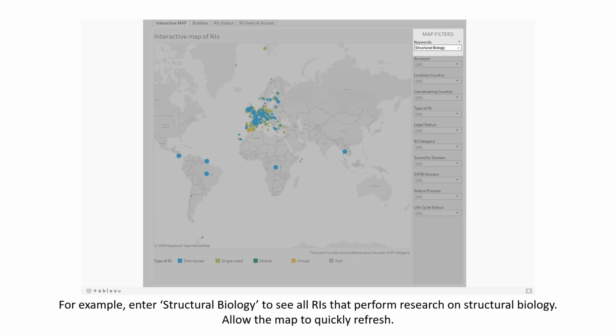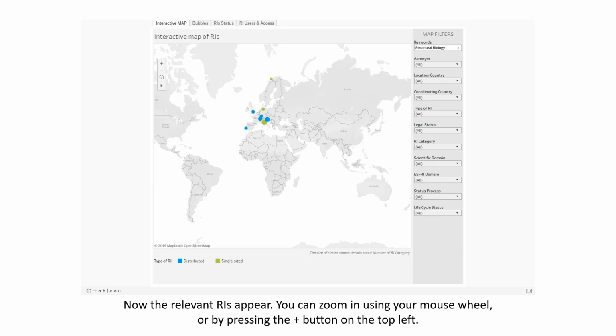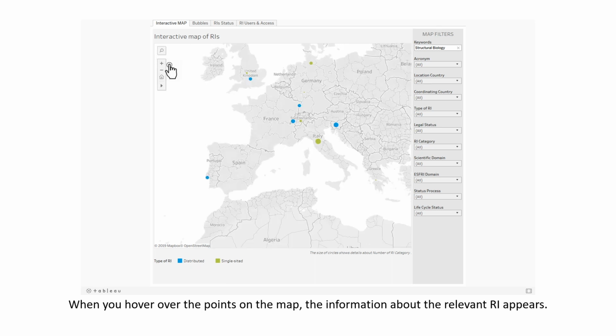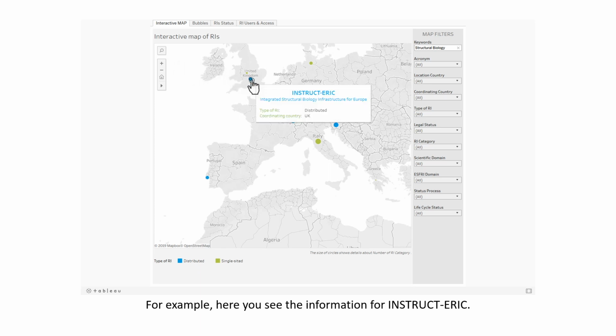Allow the map to quickly refresh. Now the relevant RIs appear. You can zoom in using your mouse wheel or by pressing the Zoom In button on the top left. When you hover over the points on the map, the information about the relevant RI appears. For example, here you can see the information for Instruct ERIC.